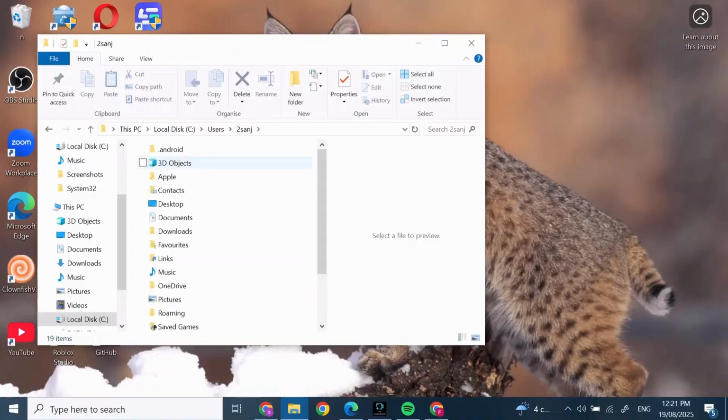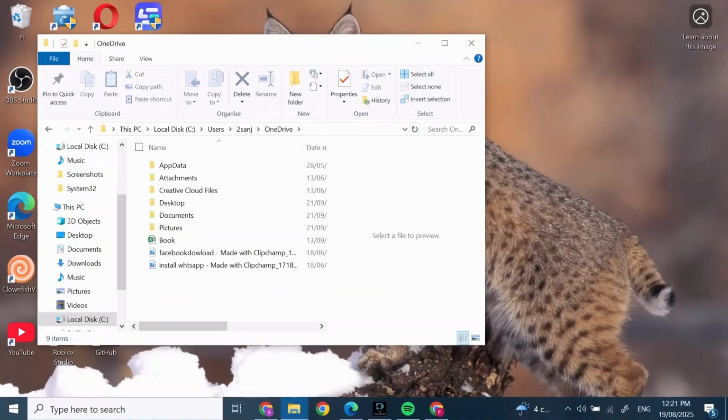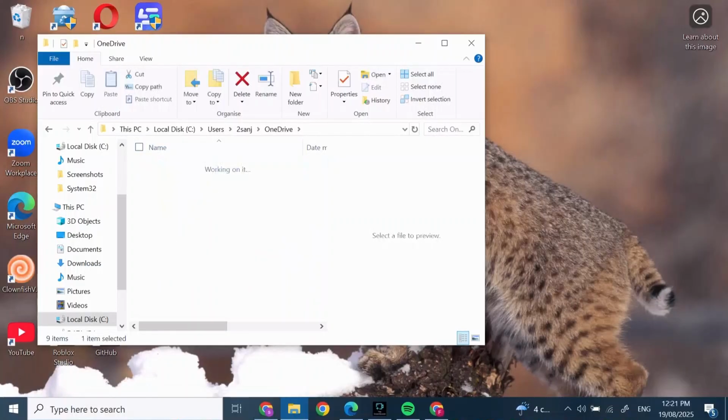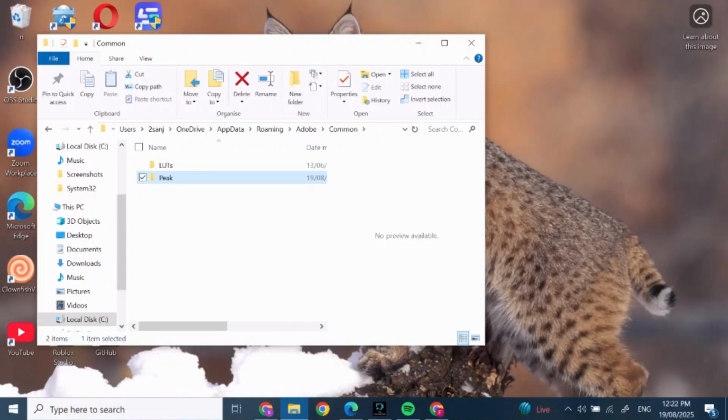After you've selected the user, in here, click on OneDrive, then click on AppData. After you've clicked on AppData, you'll find this kind of screen. Click on Roaming. After you've clicked on Roaming, you will find Adobe at the top. Click on it. Then click on Common.